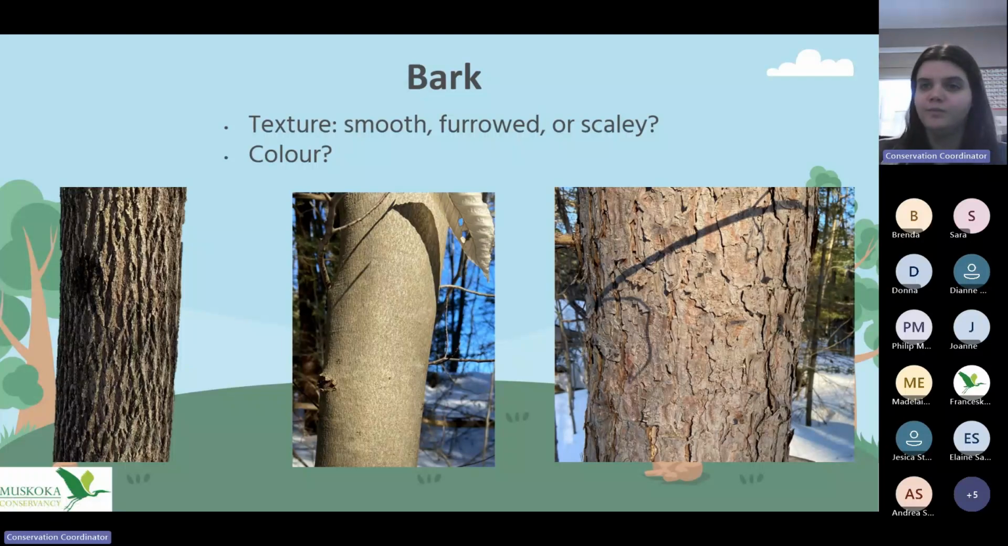In terms of bark, same thing as our conifer trees. We're going to look for the texture, whether it's smooth, rough and furrowed, or rough and scaly. And we'll look at color and different hues as well. And we'll jump right into our specific species.